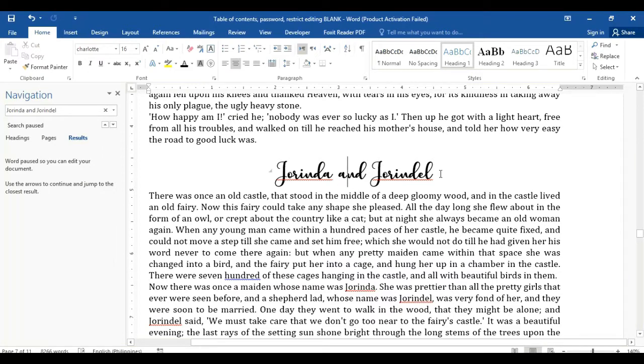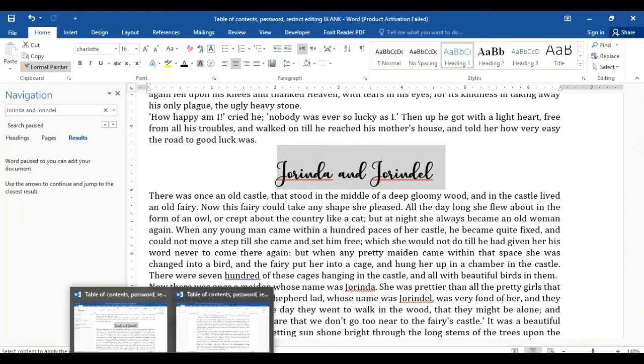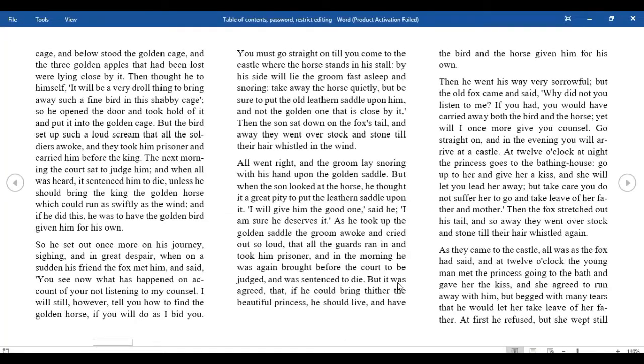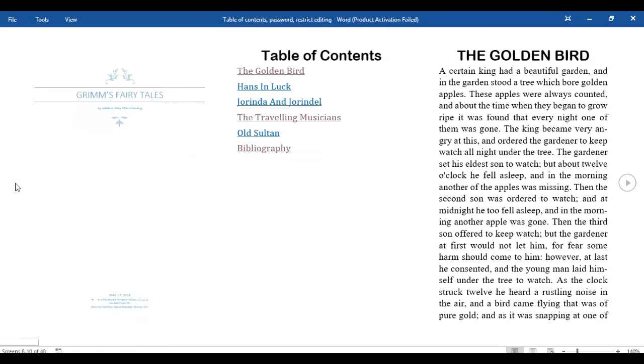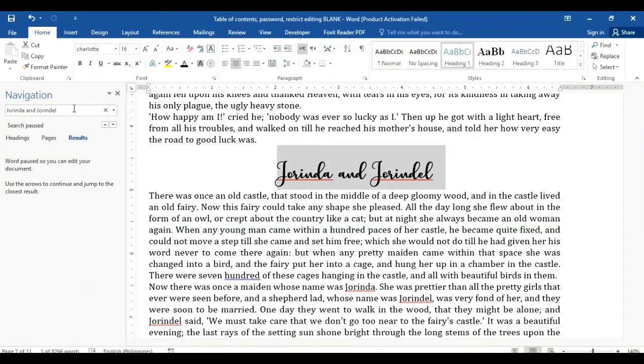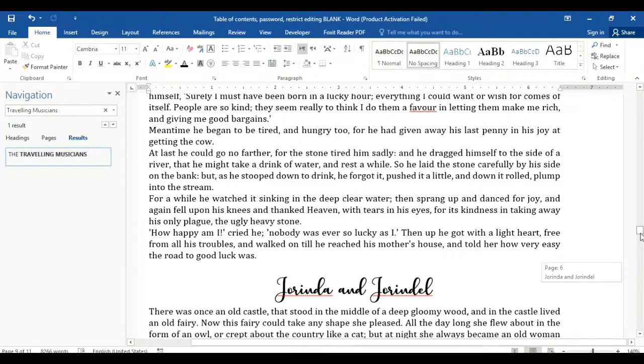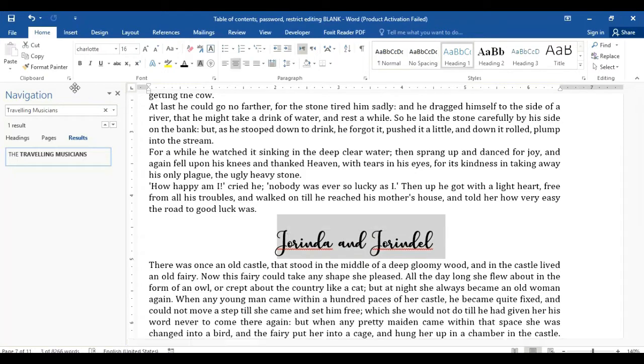Then, the same thing. Ano ba yung next in story? Format Painter. I'm gonna look muna at the story sa kabilang. Traveling musicians. So, let's go to traveling musicians. So, ayun. So, wait. Hindi natin nadala yung format niya. Nawala. Yan.